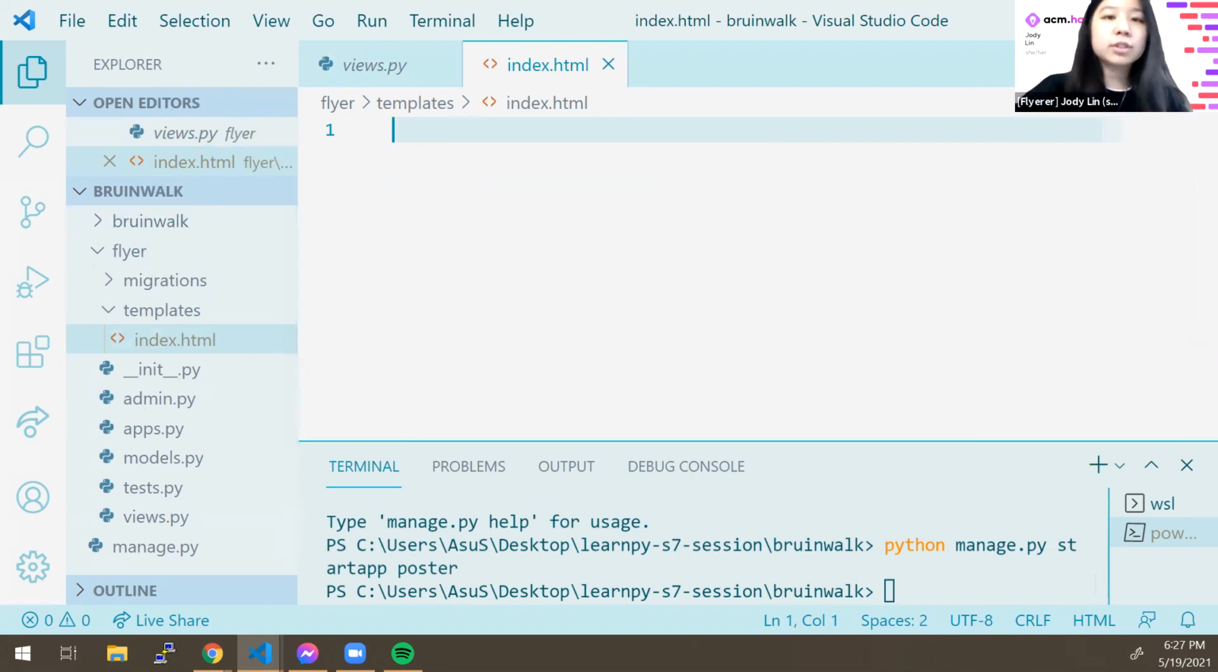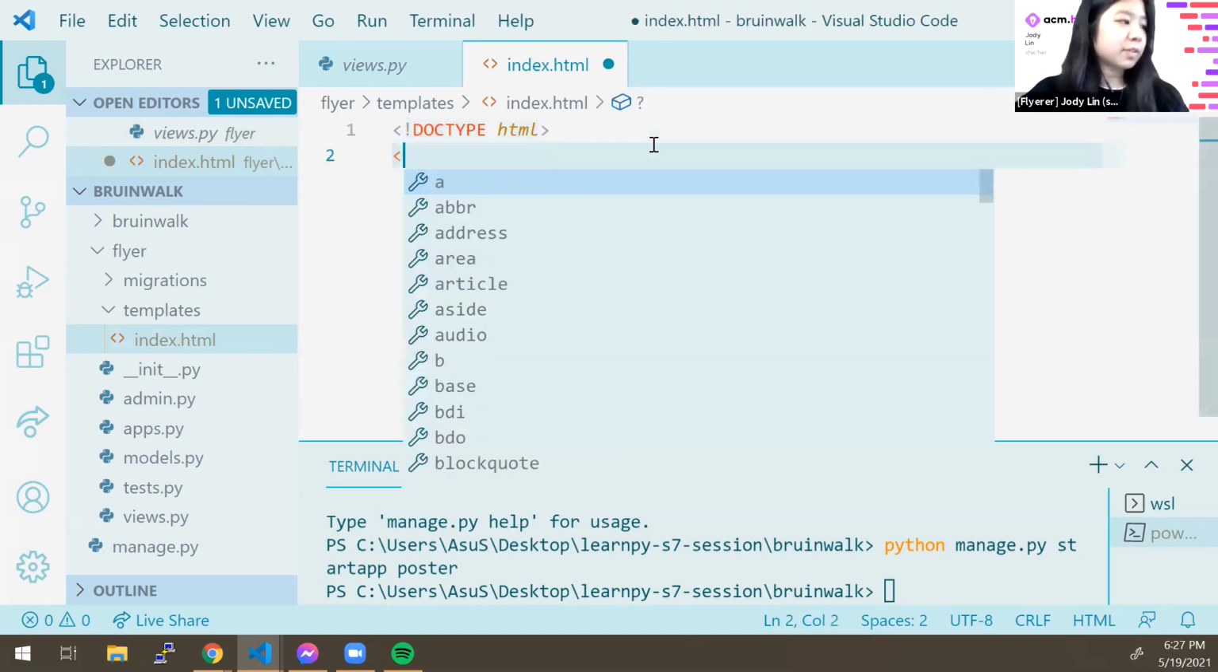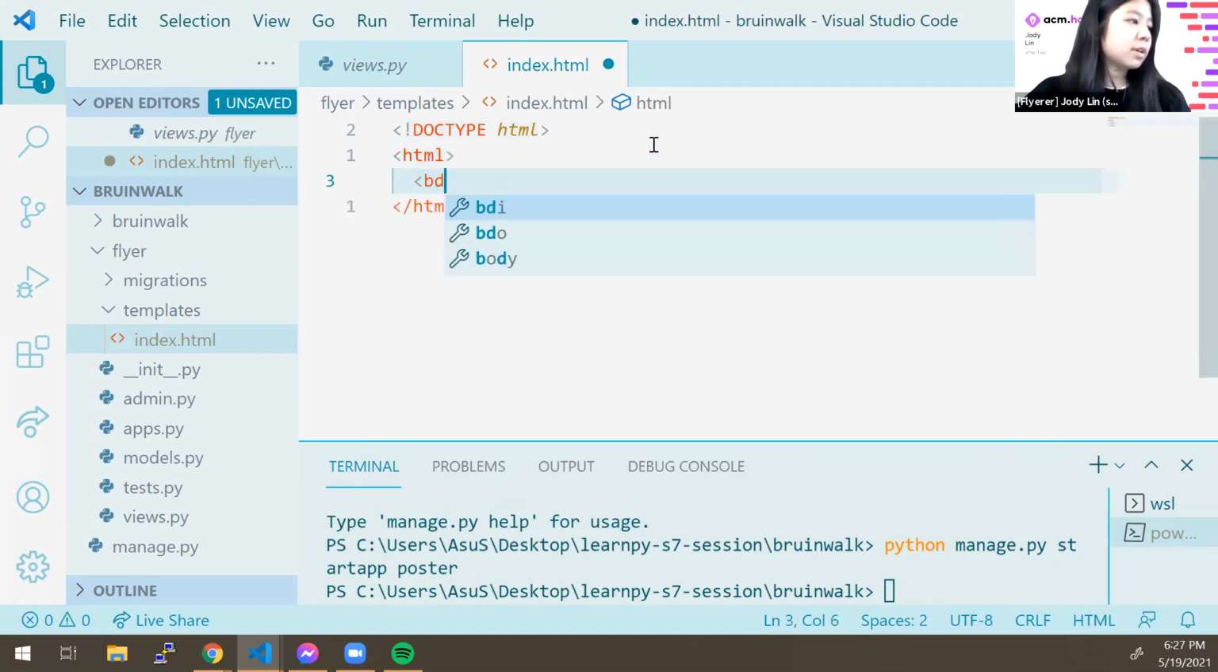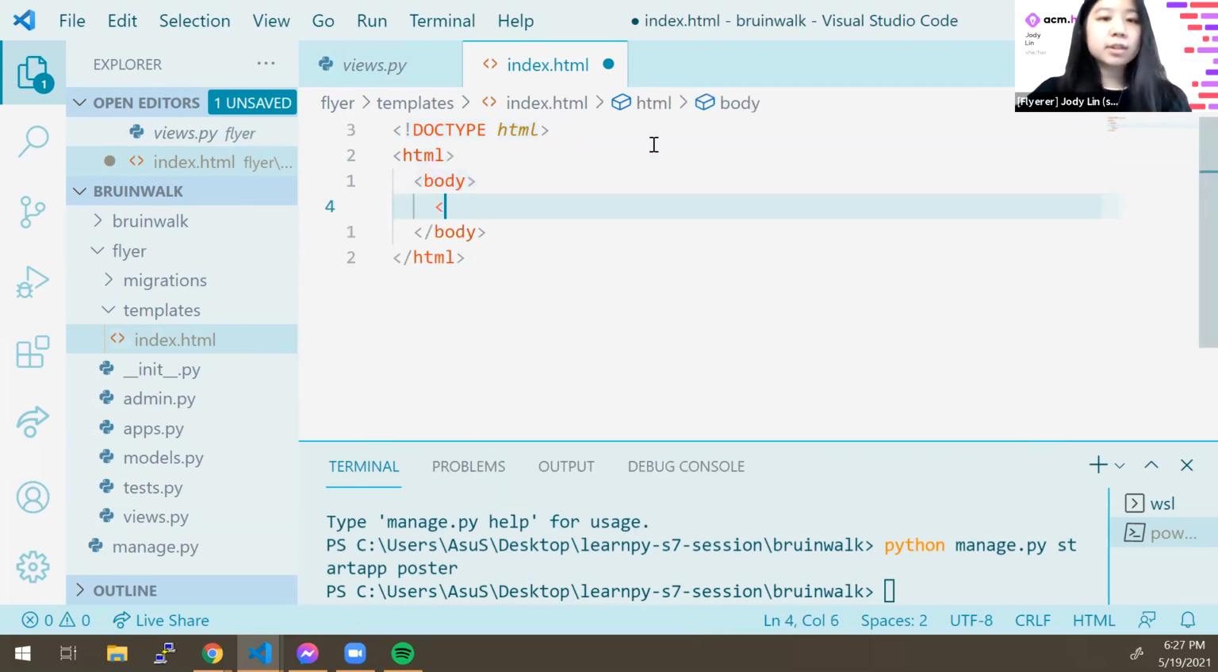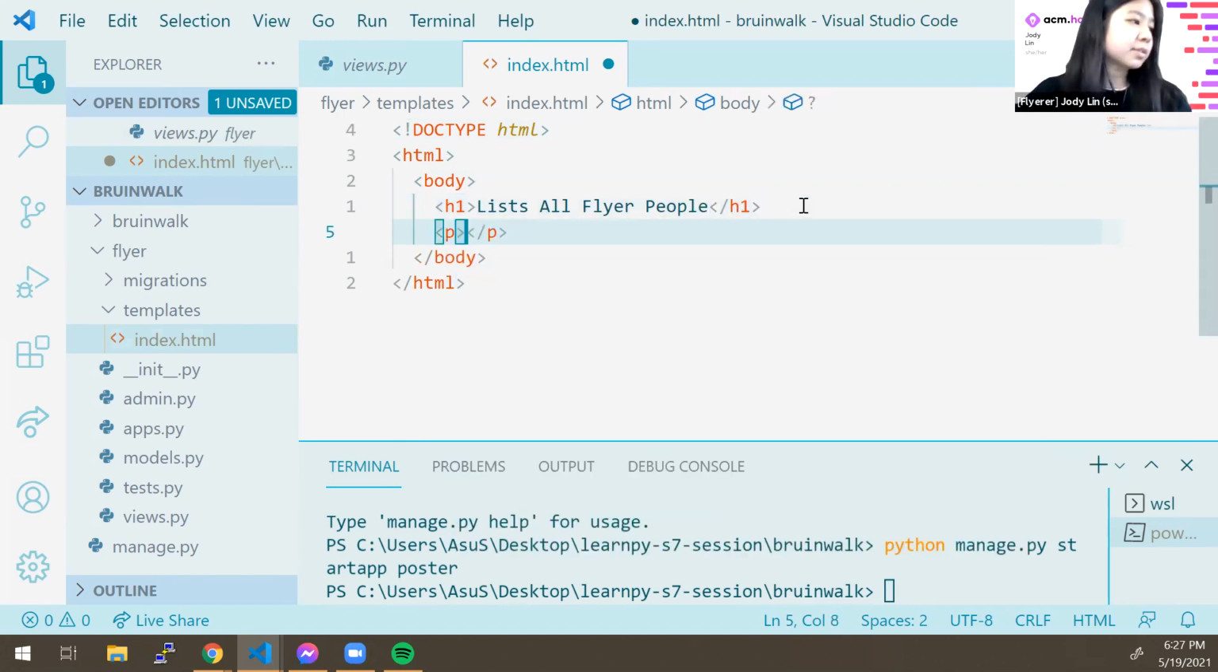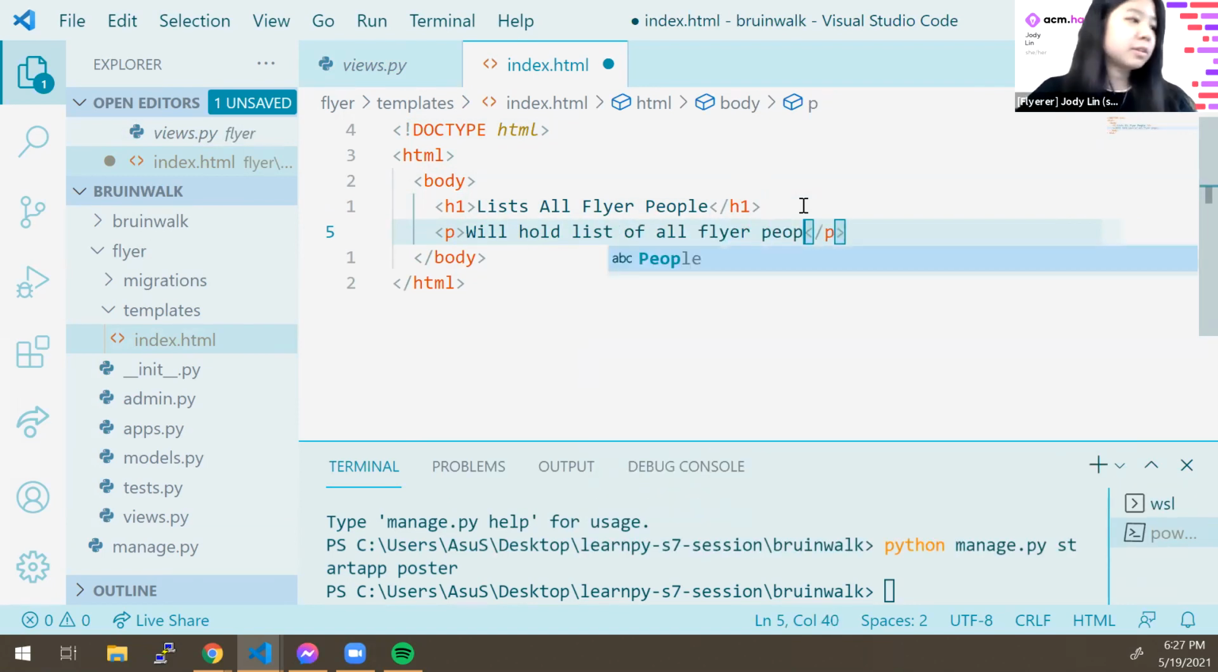I'm going to put some simple HTML in this as well. Let's see. So, start an HTML page. Gotta put a body, and within this, I'll just put an h1 tag that says "List all flyer people." And then I'll put a description so we know what this is: "Will hold list of all flyer people on Bruinwalk."